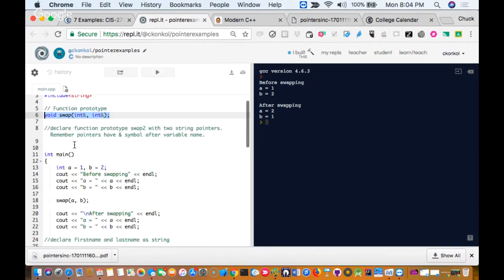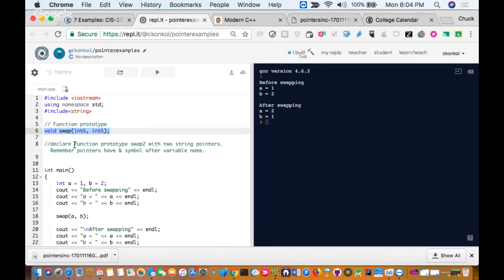Now what I want you to do is this. I've already done some of this for you, but under line 8, which is line 9, declare a function prototype called swap2 with 2 string pointers this time, I'm sorry, not 2 integer. And remember, pointers have to have the ampersand symbol after the type. So in this case, it's going to be the string type. And I've already included the string header on line 3, so you don't need to worry about that.